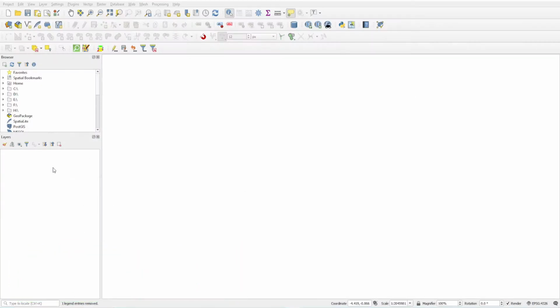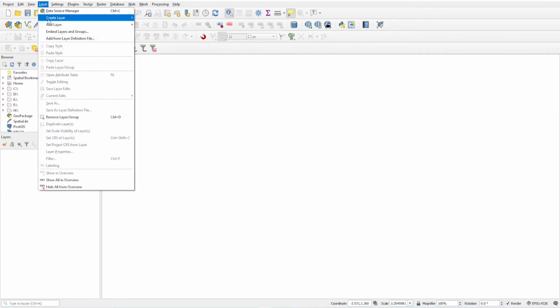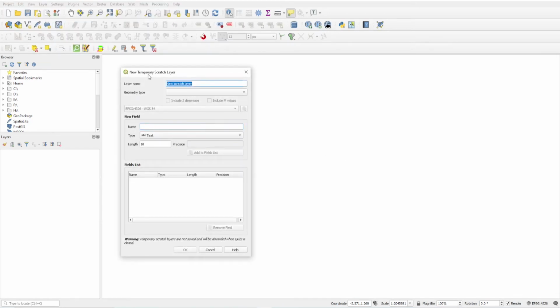Let's get started. First we have to create a point layer or a line layer. I'm just creating a point layer, a new temporary scratch layer. Let's name it point, with geometry type point. I'll give projection 4326 and add a field named photograph with size 254, the maximum size. Add to field list. Now I have added this photograph field to the point layer.